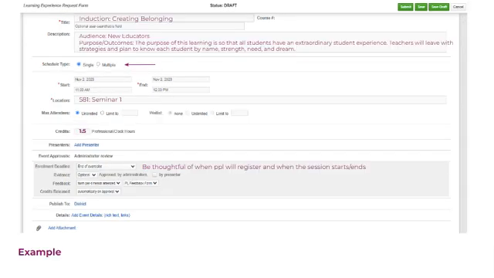This next slide is an example of a learning experience request form filled out. I recommend pausing the video at this time and just taking a look at all the elements of this form filled out.